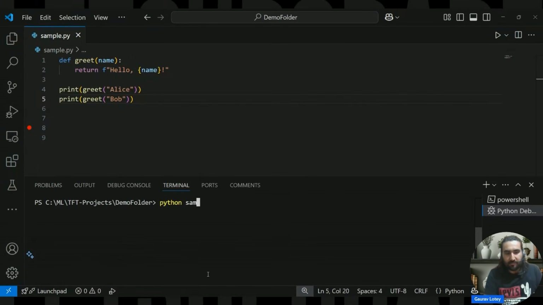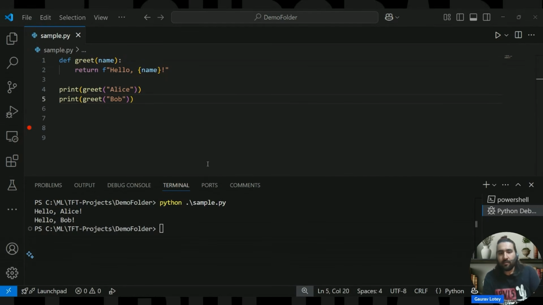Now when I run this, you see we have the output printed on the terminal with hello Alice and hello Bob. You can also expand your knowledge to use default parameter values in Python, which is a more flexible way of defining certain parameters which might have a default value.